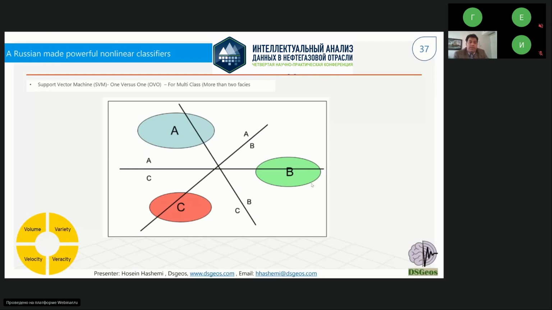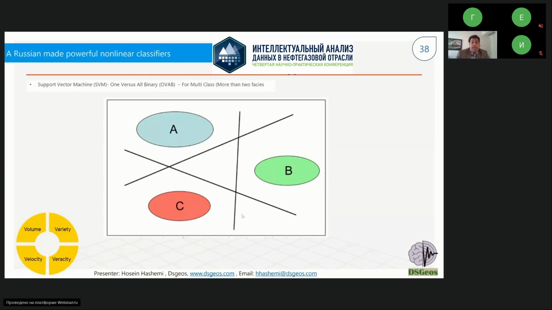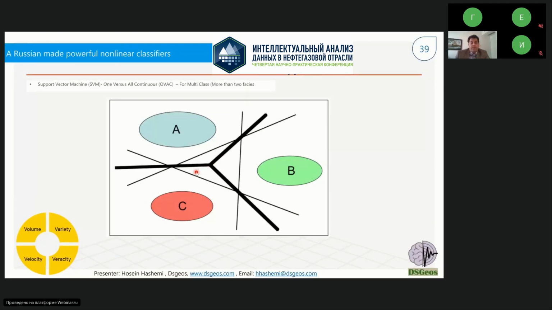So there is one versus one, OVO, like that. For example, A versus B, or B versus C. This is OVA, one versus all, binary. And you see this space has no class: it's not in class A, B, or C. The points put in this area of the feature space do not have any class. This is one bad thing about this method. But this other method is one versus all continuous, and it's like, for example, a Mercedes-Benz emblem, and you see every point in this space is somehow related to class A or B or C.